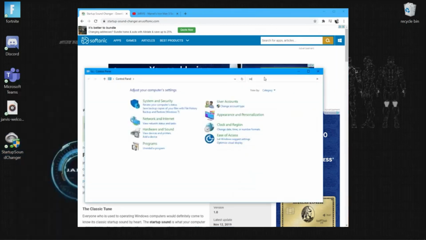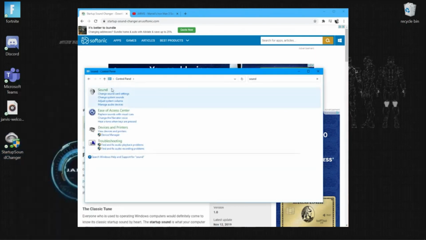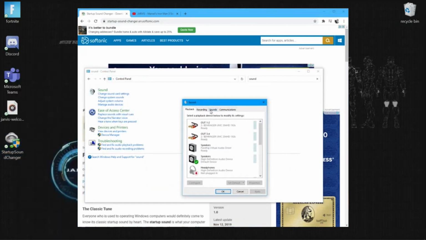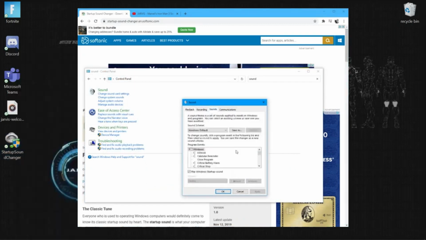Now go to the control panel and search for sound and click on that. There is one tab called Sounds. Here one option will be there called Play Windows Startup Sound. Make sure to tick that checkbox, otherwise this method will not work.